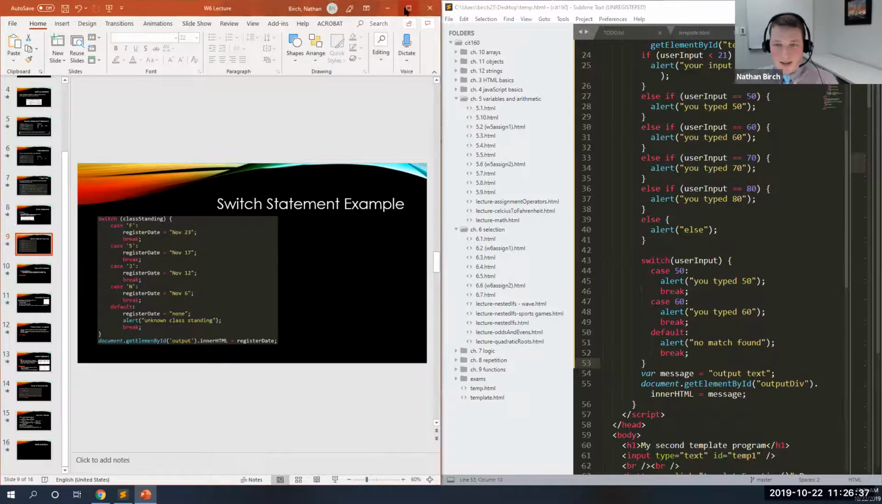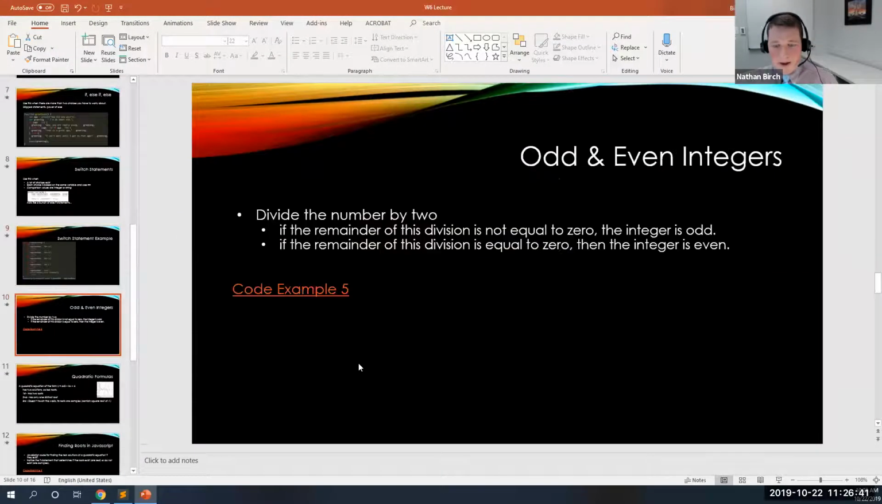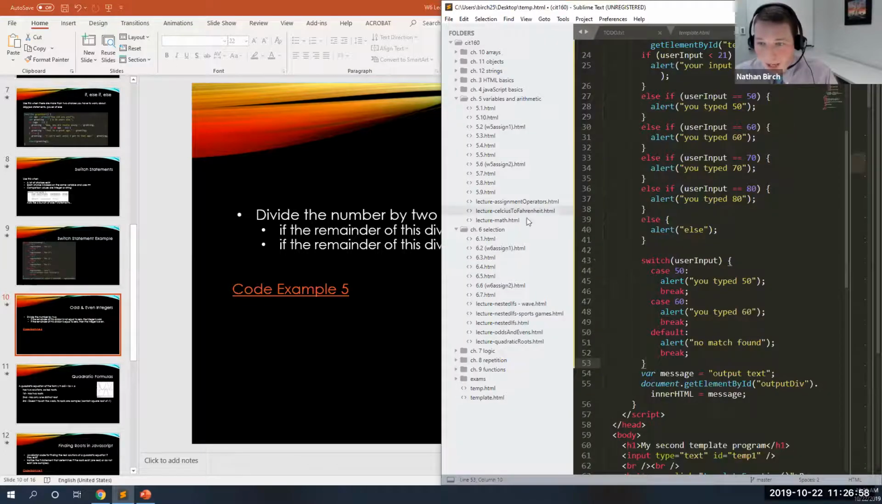All right. Let's look at our next example here. Imagine that we wanted to look at odd and even integers. Divide the number by 2. If the remainder of the division is not equal to 0, the integer is odd. If the remainder of the division is equal to 0, then the integer is even. Okay, so let's look at that example.